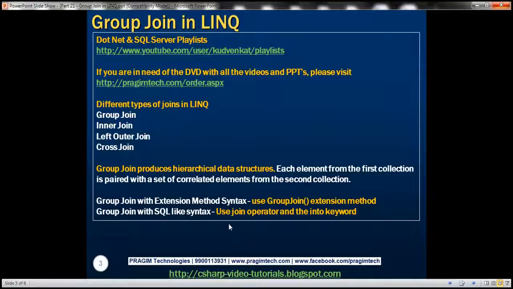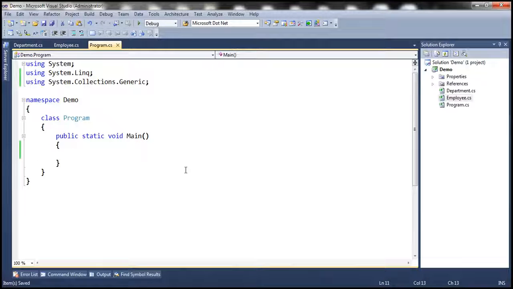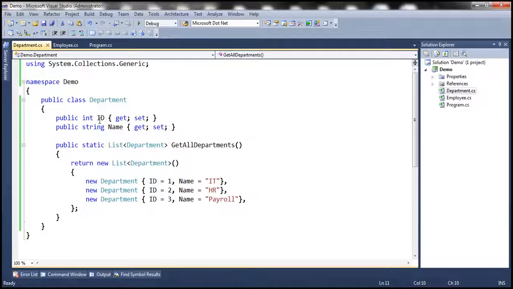Let's now look at an example. Let's flip to Visual Studio. So here I have a new console application. All I have done so far is created this department and employee classes. Within the department class, we have got ID and name properties. In addition, we also have this static method GetAllDepartments, which returns a list of department objects. At the moment, this method returns 3 departments: IT, HR, and payroll.